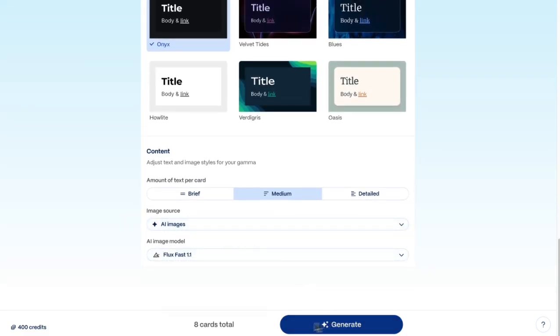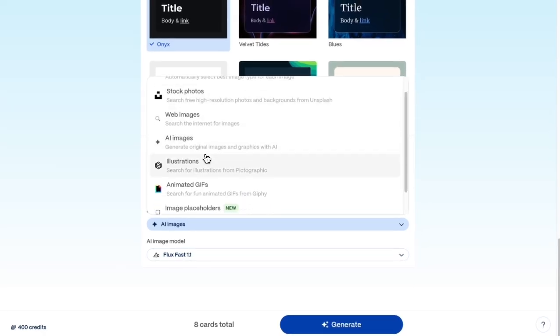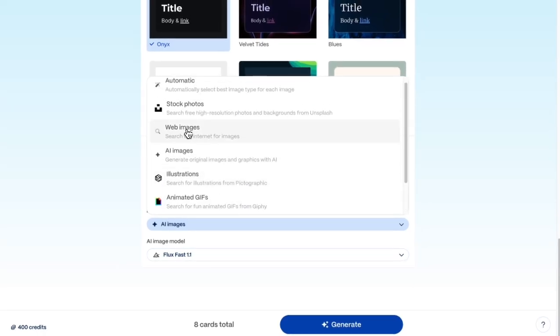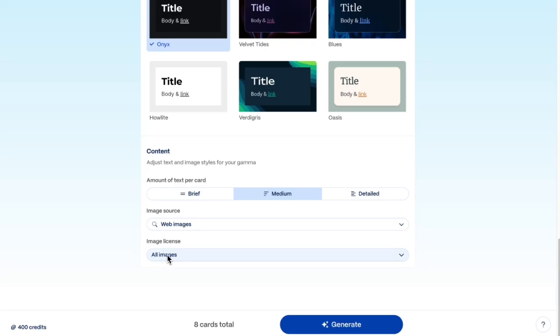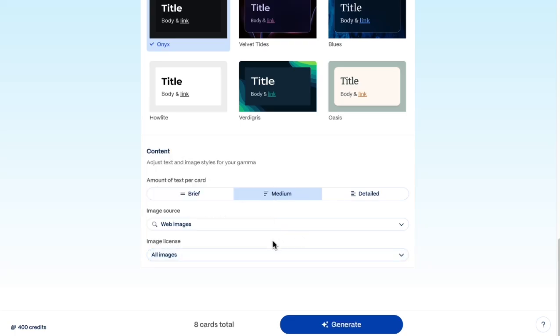Once we select image, there are other image sources available. We have stock, web, AI images. If you select web image, you'd see that it also provides an extra category. Do you want the free to use ones, free to use commercially? These are things you should note while trying to generate that. So we could leave it as this, back to the AI image, use flux and select generate.